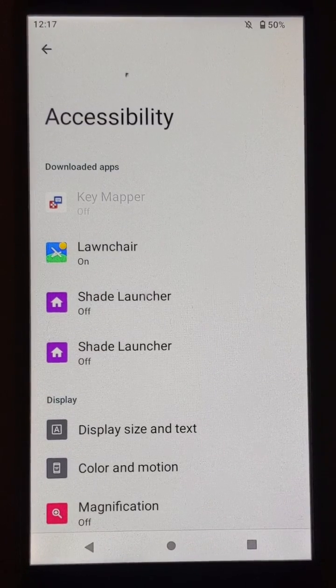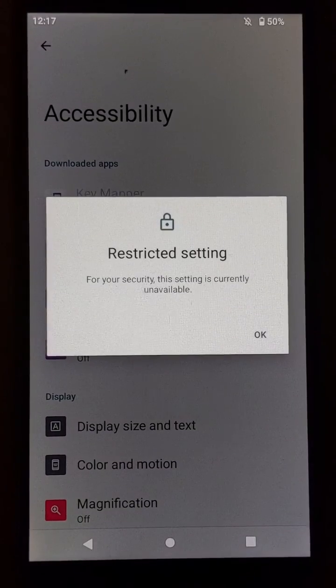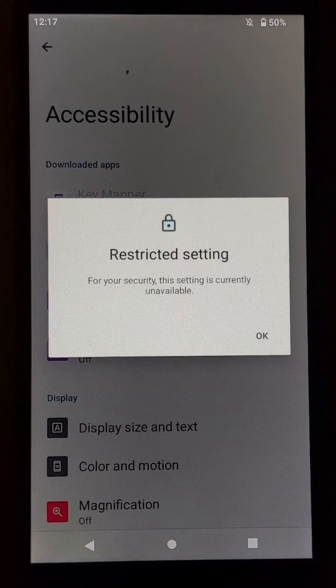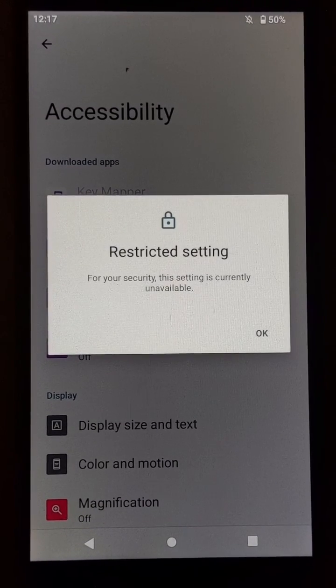In this video, I'll show you how to bypass the restricted setting for your security. This setting is currently unavailable issue, a message that appears when you want to grant accessibility to an app downloaded outside of the Play Store.